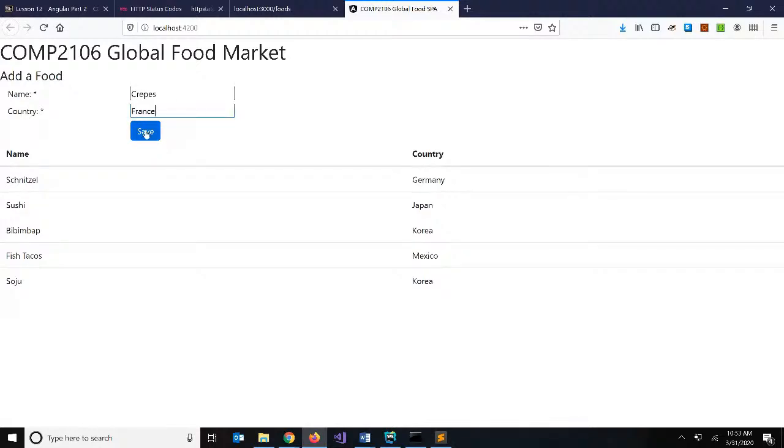Now if I add a food, notice my form clears out and my list refreshes automatically. So there's no reload. The data is always real time. So we're partway there. We can now read, we can add. We also want to be able to edit and delete.